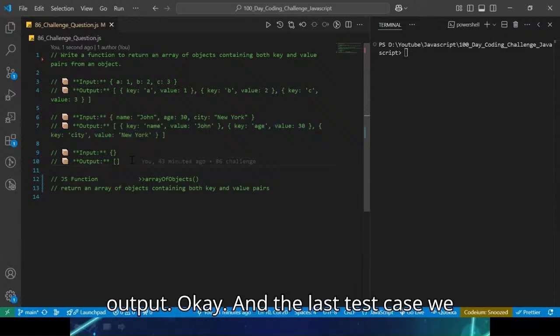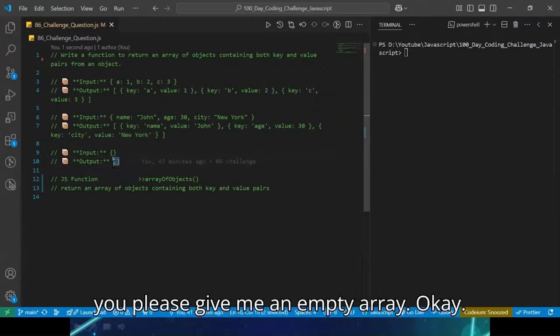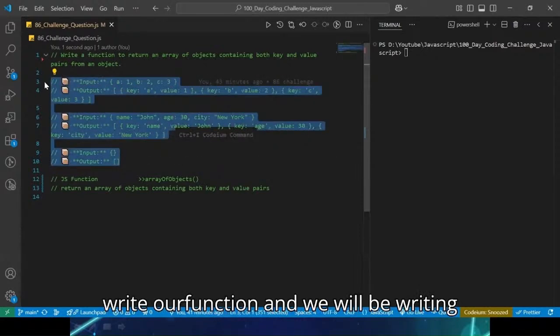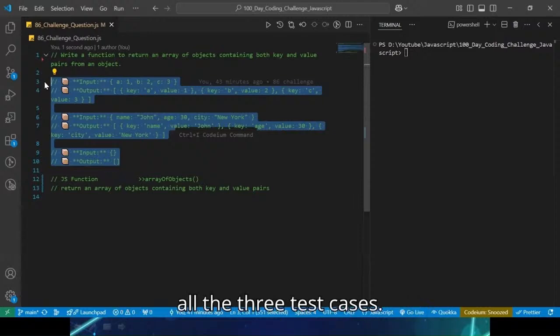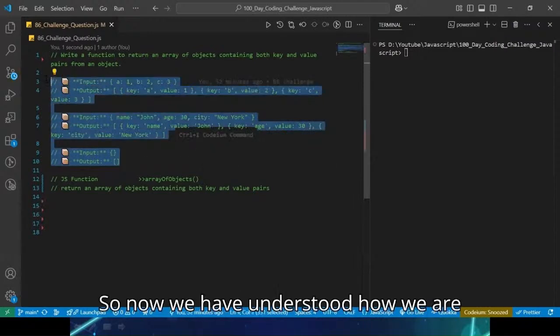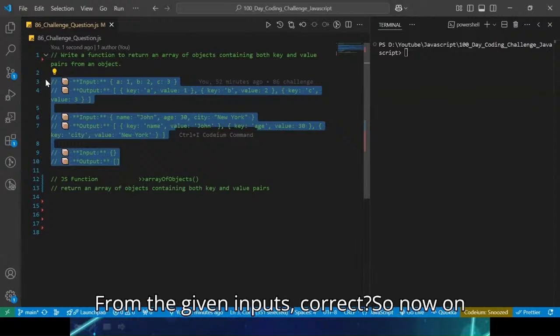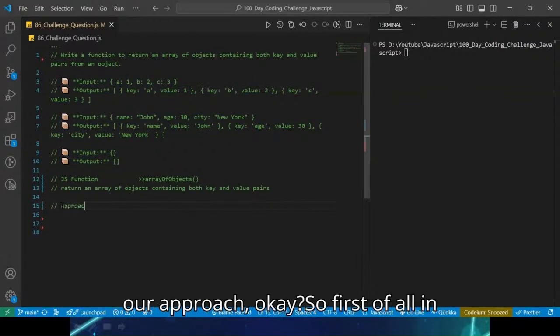And the last test case we have here: if it is an empty object, please give me an empty array, okay? So for all of them, we are going to write one function which will help us pass all three test cases. Now we have understood how we are reaching this particular output from the given inputs, correct? So now on the basis of that, we are going to write our approach, okay?